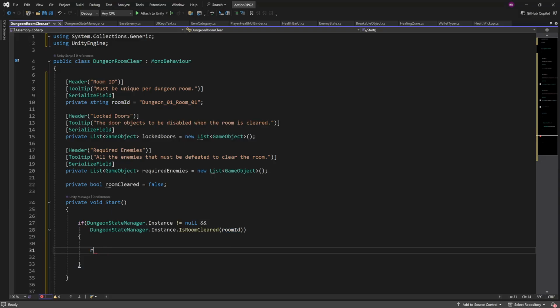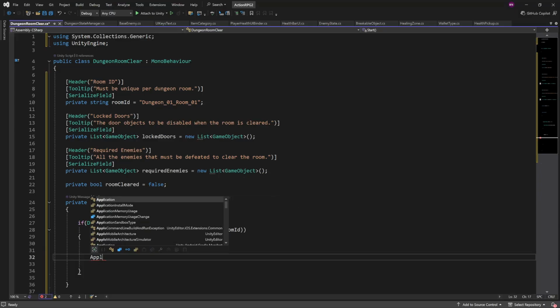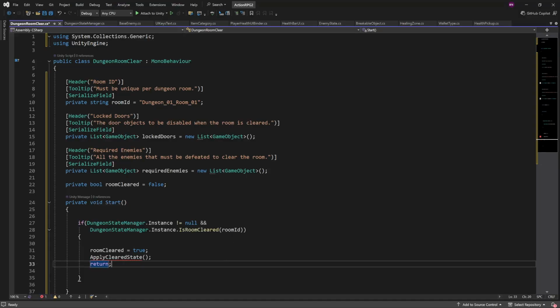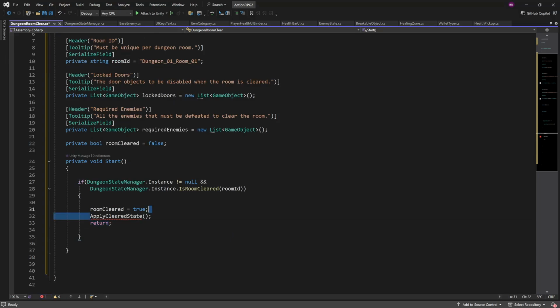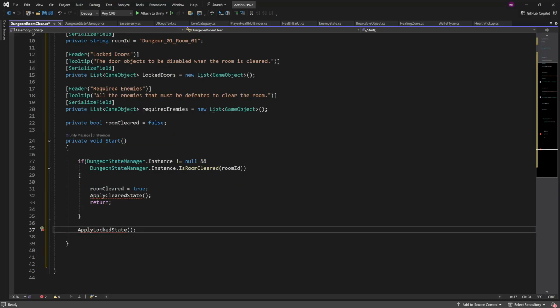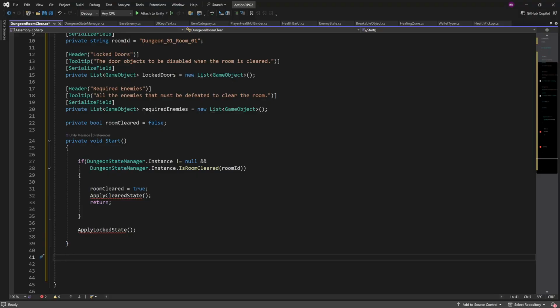So if it is, then roomCleared is going to be true. And then this is going to give us an error, but we're going to do ApplyClearedState. Then we're going to return. We'll be taking care of this error here in just a moment. If we check this and the room has not been cleared, then we're going to apply blocked state. Again, this is going to give us an error that we will be taking care of here in one moment. Now, I don't necessarily like to do things in Update, but this isn't going to take up much.